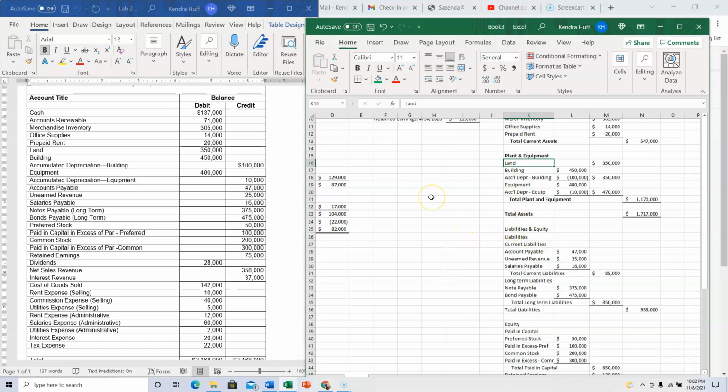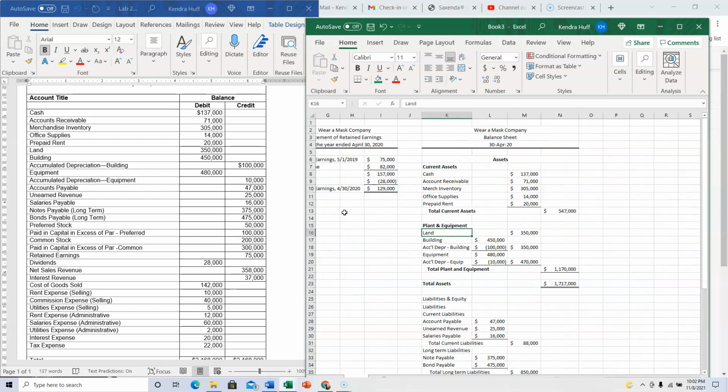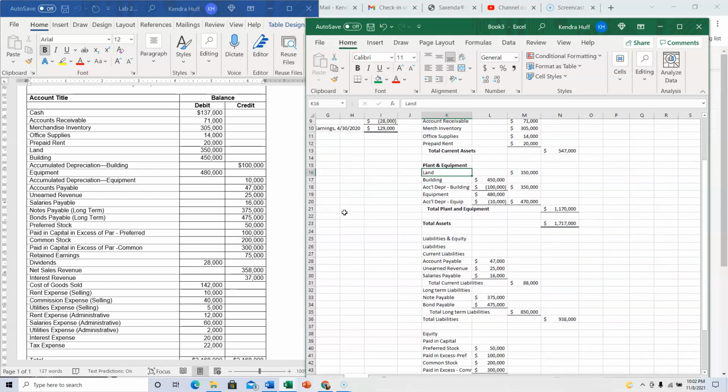Okay, well, I'm going to finish making it pretty. But that's what you have to do for that one. So do the financial statements and save them and upload them.